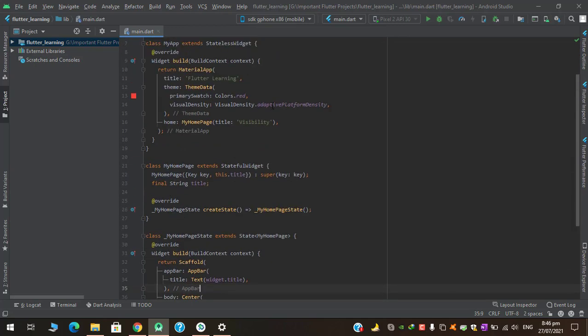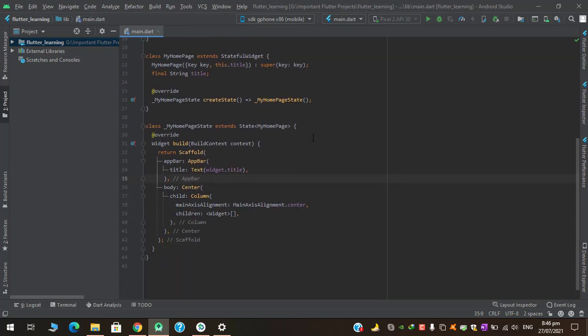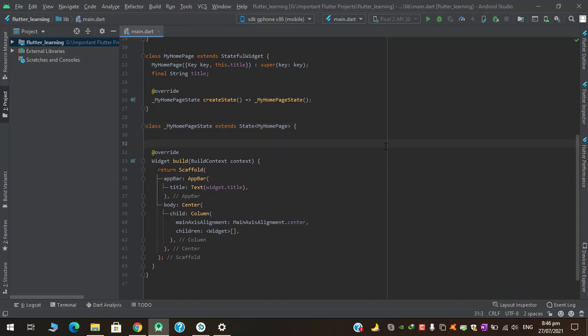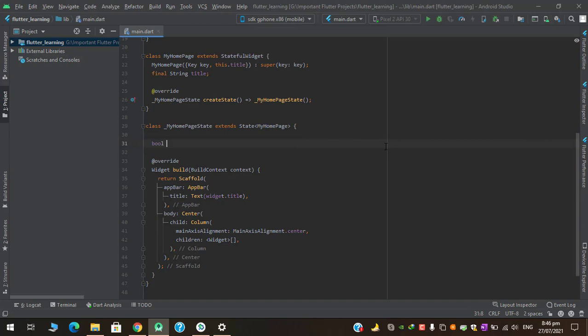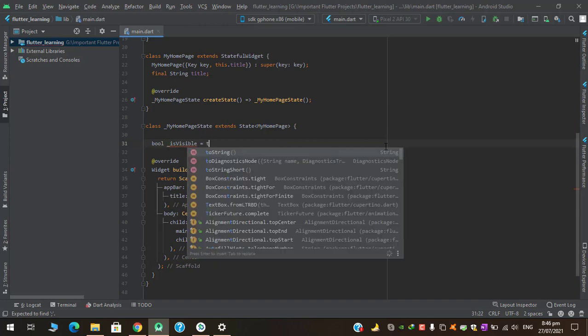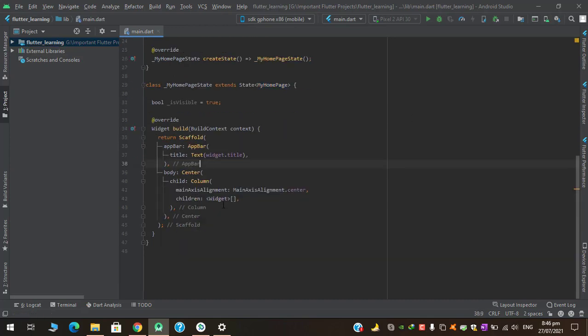As you can see, I've already created my new Flutter project. To use that, first I will use a bool variable, let's say isVisible, and set its value to true. I have a Center with a child of Column, and I have already set the main axis alignment to center. Now let's create a widget and then we'll apply the visibility onto that.